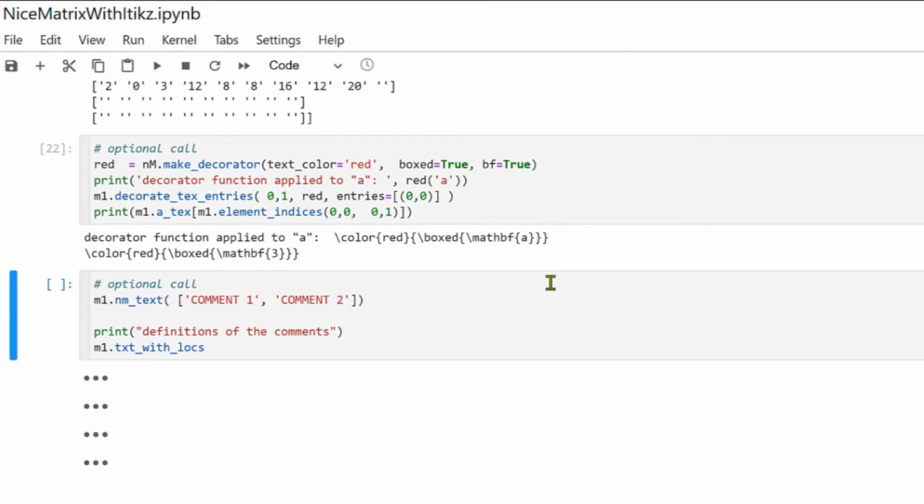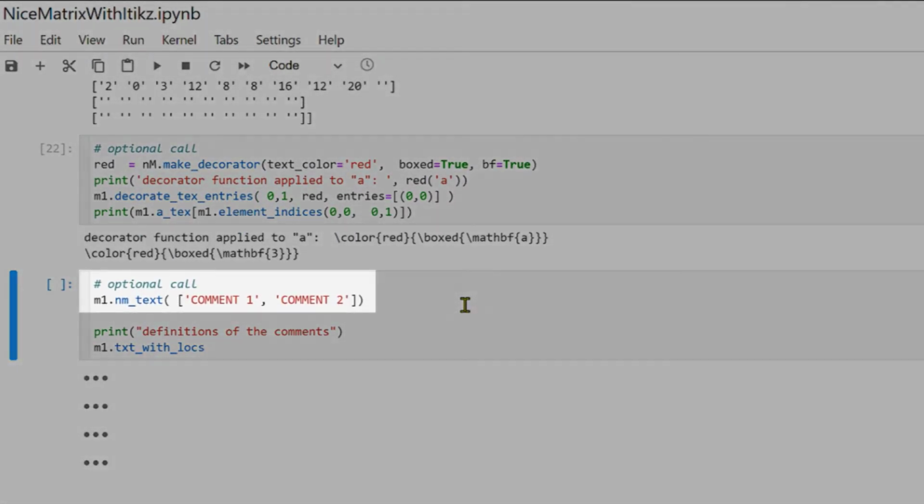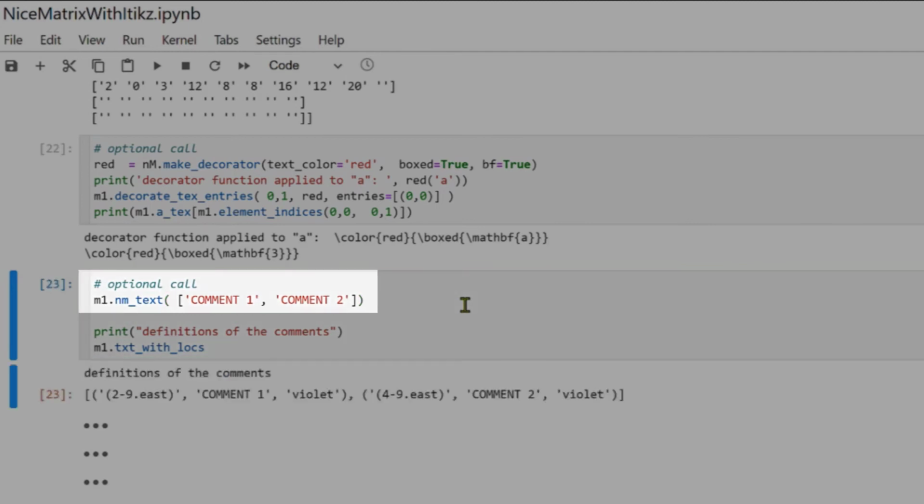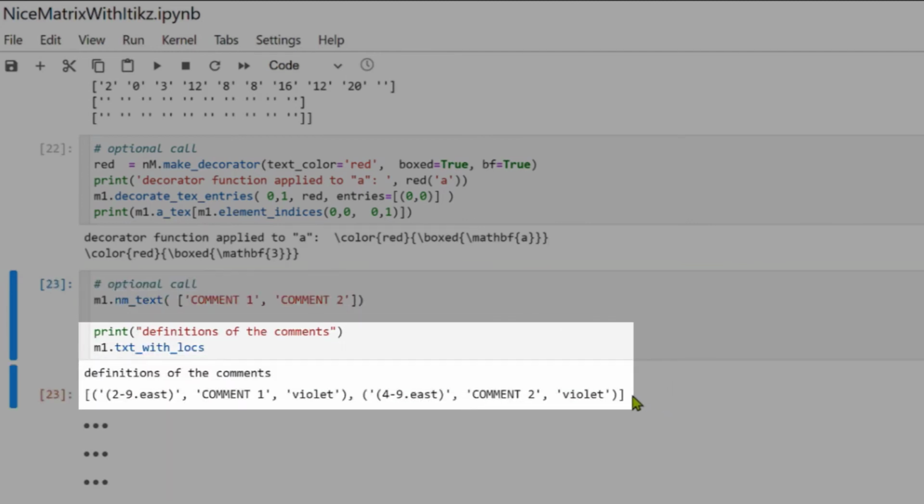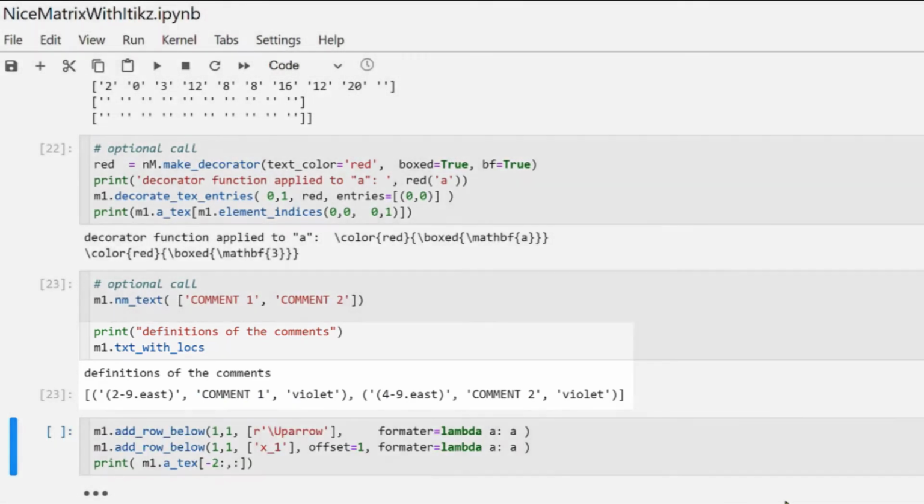The next optional call is to add comments at each of the levels in the matrix. So here comment 1, comment 2 in level 1 for the first set of matrices, level 2 for the second set of matrices. And what that does is it creates the position information, the color information, and the comment itself for each of those levels for Nicematrix to use.